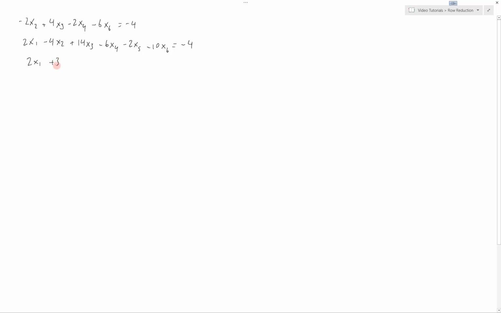2x1 plus 3x2 plus x4 plus x5 plus 14x6 is equal to 19, and negative x1 minus 2x2 plus x3 minus x4 minus 8x6 is equal to negative 9. So we have 6 unknowns and 4 equations.